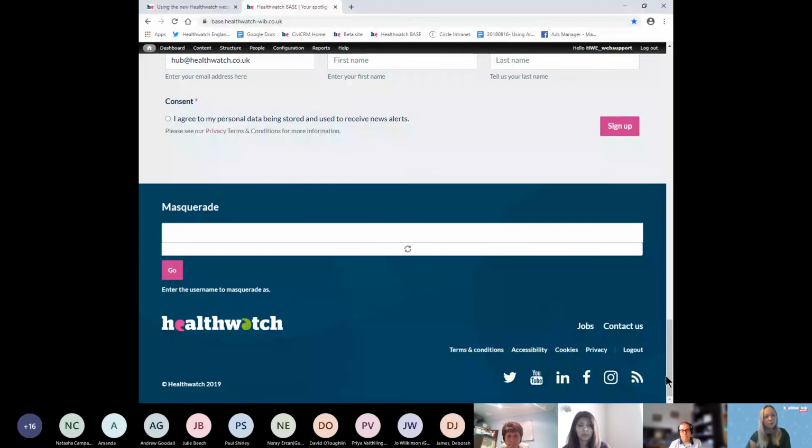So then you come down to the footer. It's really simple. Jobs, contact us. Fairly straightforward pages, which I'll go through in a bit. But you've got your terms and conditions, accessibility and cookies down here. They have got content on them already, so it's just one less job for you to do. However, I would encourage you to read them to make sure you're happy.